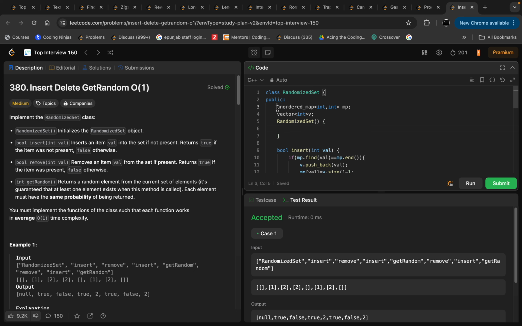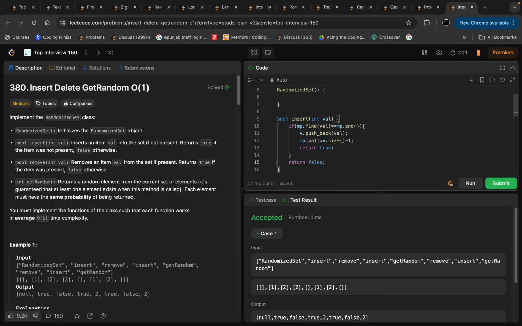So what I did, I initialized two data structures, one is the list or a vector, and one is the unordered map or hash map. Now talking about inserting an element in the array and hash map, I will simply check if my element is not present. If it's equal to end, I will simply push it to my array, and then I will update my map. I'll map my key value pairs, that is, I will map my value with the index of that value, right? And in this way I can return true, and I'm done with it.